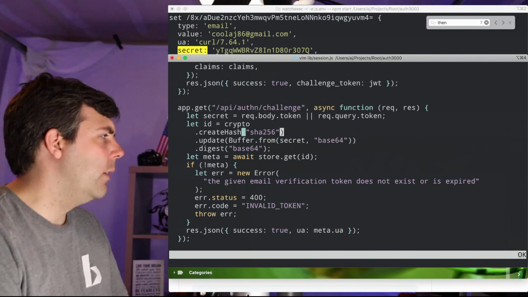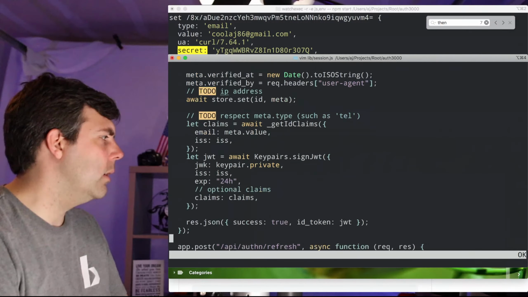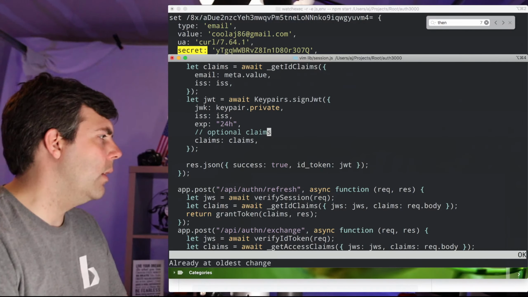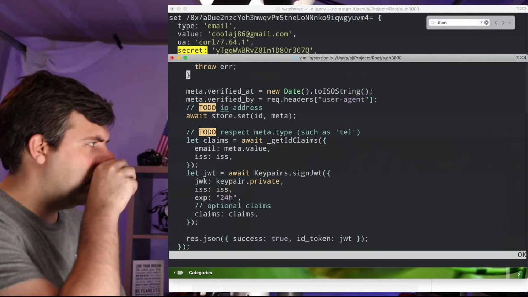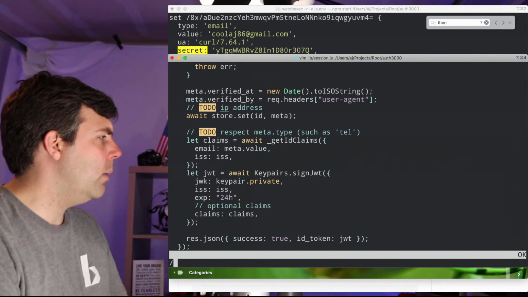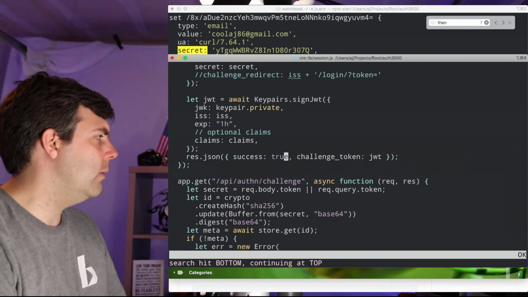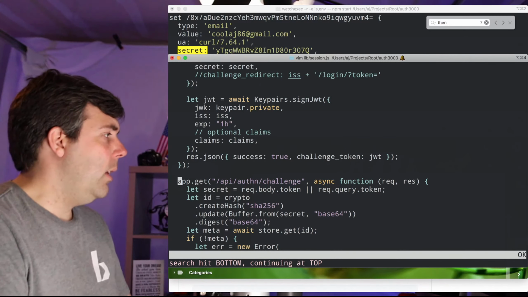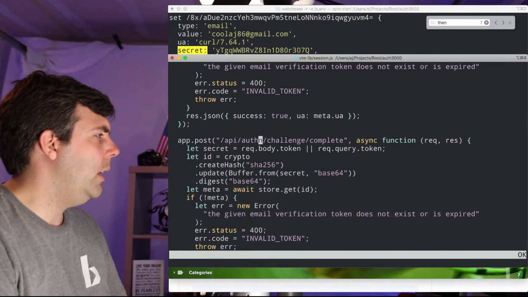Got post or get the challenge, post complete, and then we need the last bit, which is going to be giving. Do we have anywhere in here where we do something with challenge token? Challenge token. That's it. Just there. Okay. So we're not doing anything here.